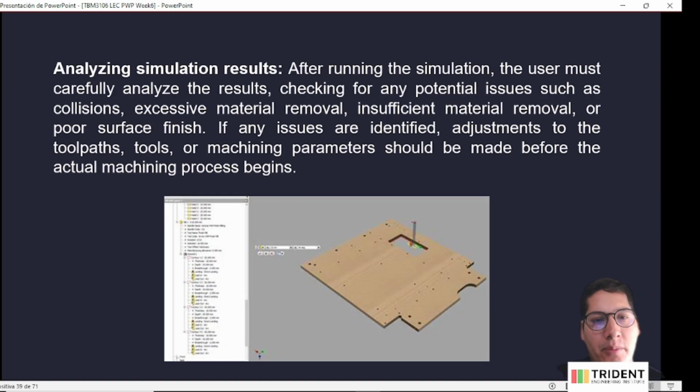And by analyzing the simulation results, after running the simulation, the user must be careful to analyze the results and check for any potential issues such as collisions, excessive material removal, insufficient material removal, or poor surface finish. If any issues are identified, adjustments to the tool path, to the tool, or the machining parameters should be made before the actual machining process begins.